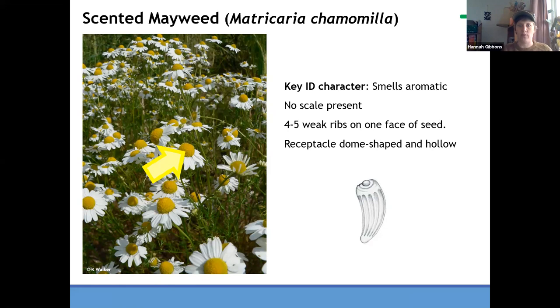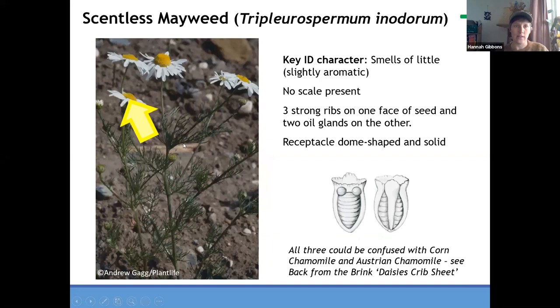The seed pod itself has 4 to 5 weak ribs on one face of the seed. And also, if you poke around, like I said, in the receptacle, the yellow central section of the flower head, you would notice that it actually has a hollow section. And that's also a really key feature as well, because there is something else that looks very similar again, and that's scentless mayweed.